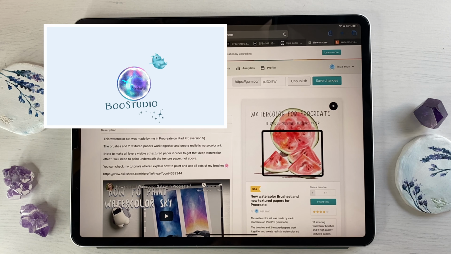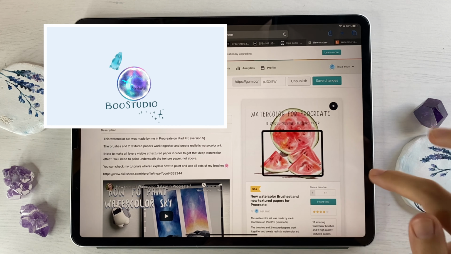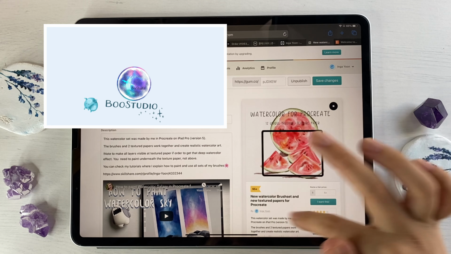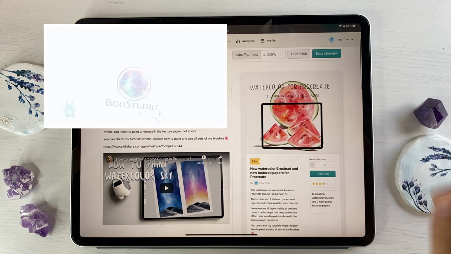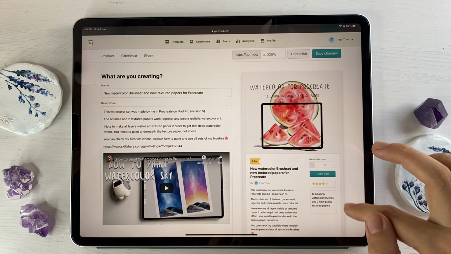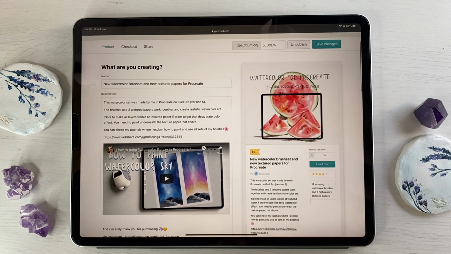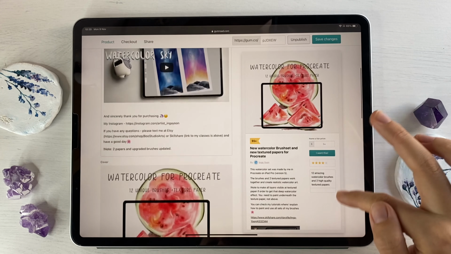First of all, you need to go to the website gumroad.com, and here, as you might see, we have our brush set, this one, with two textured papers actually. And now I'm gonna tell you how to export that one.